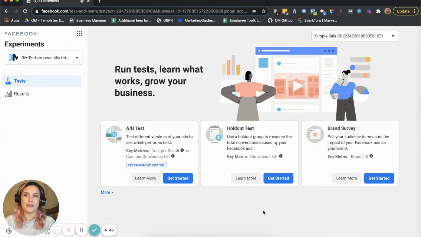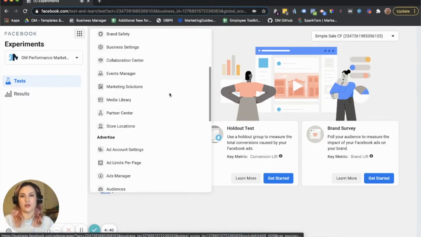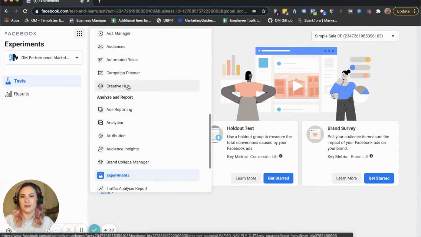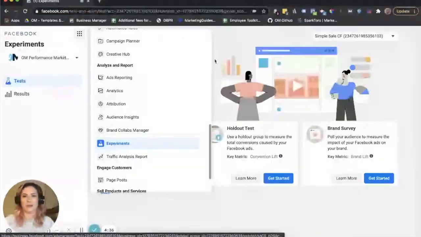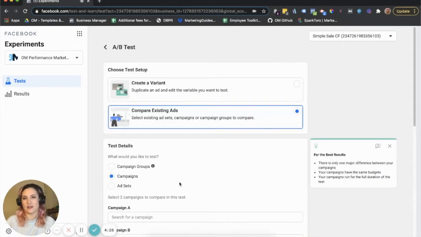If you have never used Facebook experiments, the way that you get to it is by clicking into your business tools, into a little widget that should be available within your business manager. And then also go ahead and scroll down, and it'll be here under Analyze and Report under Experiments. So once you get here, you will have three different options. You'll have A/B testing, you'll have the holdout test, and you will have a brand survey as well. I'm going to go ahead and do the A/B test just as our example.